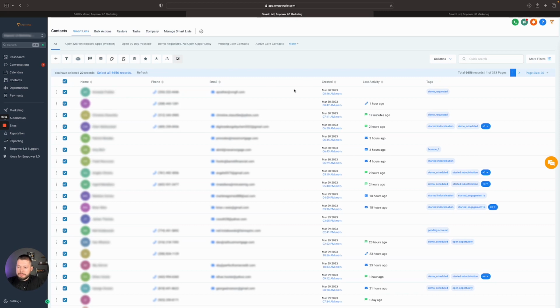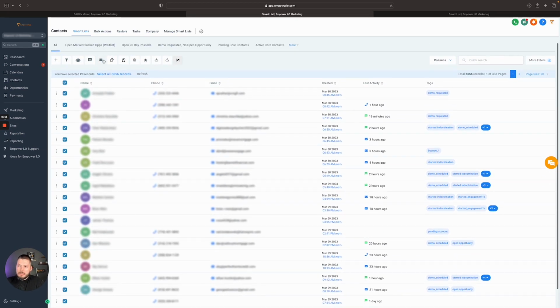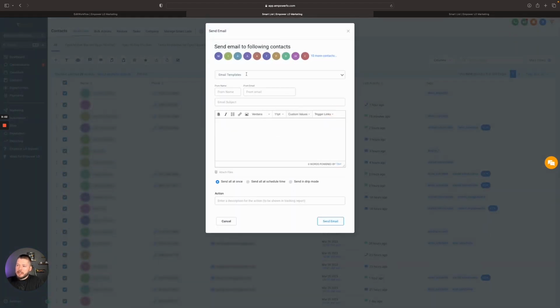Before, if you would go in and you wanted to send a bulk email, you would send this email right here, and then all you could do was pick which email template to send it to. That's it. Which email template you wanted to send, or do a plain text one like this.